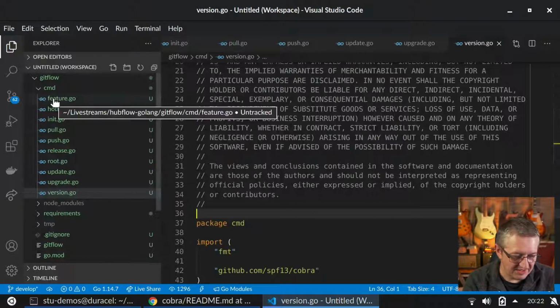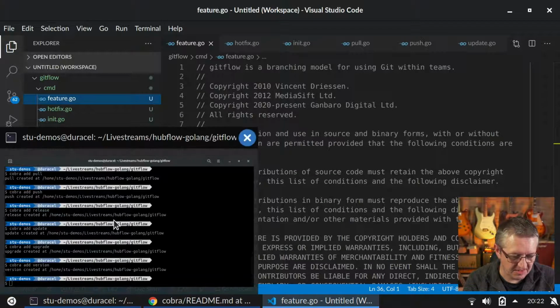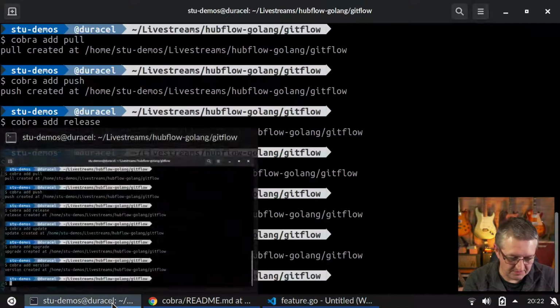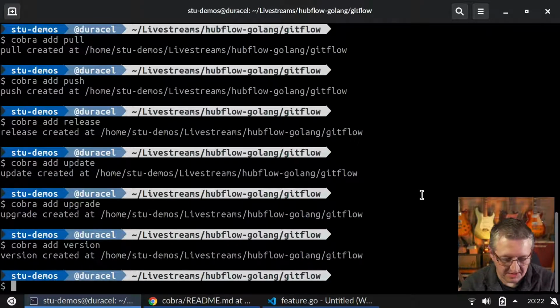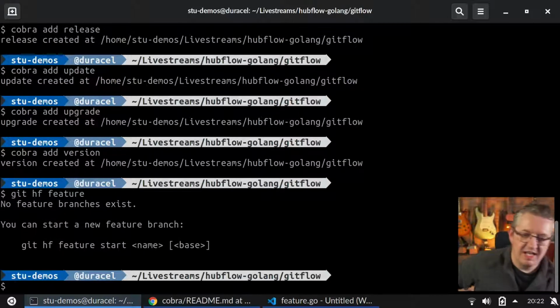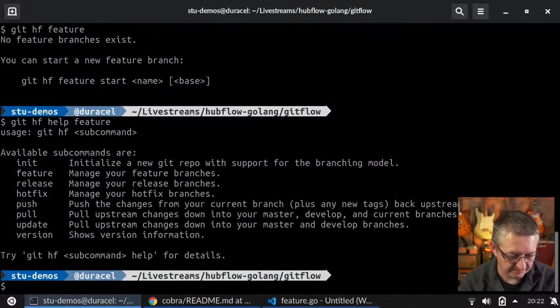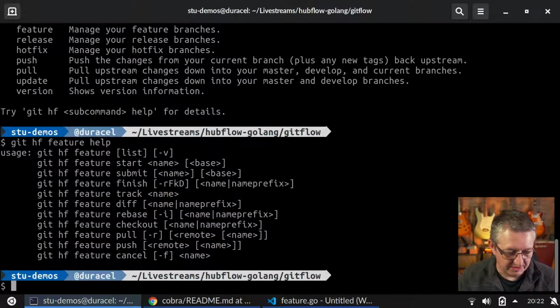Right, so we already have our main skeleton, but we're not done. And I'm going to do this from the... sorry, my bad. I'm going to do this from the terminal. Let me explain. If I do git hff feature, it has subcommands, and we need to add those as well. So we need to add all of these subcommands, and that did not give me what I wanted. There we go.